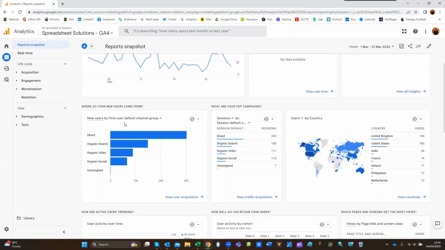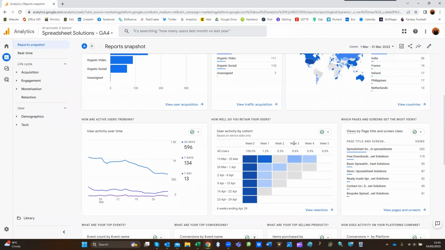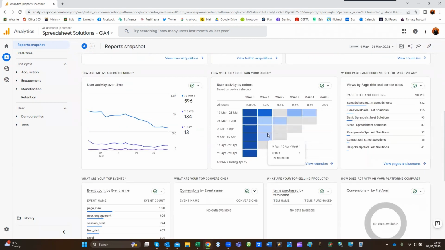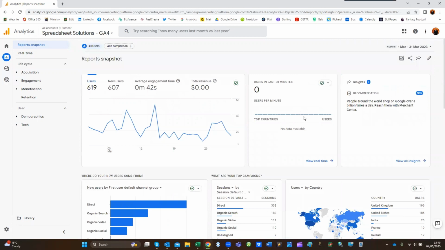It's got the new users, where they're coming from, the sessions, where they're coming from, breakdown by country, and then views by page. And then over here we've got the event count. These are the events that I'm using. So that's got the right data that I need, but obviously yours might be different. So on that home page is where you maybe need to adapt yours and bring in what you need to match what's needed for the spreadsheet.